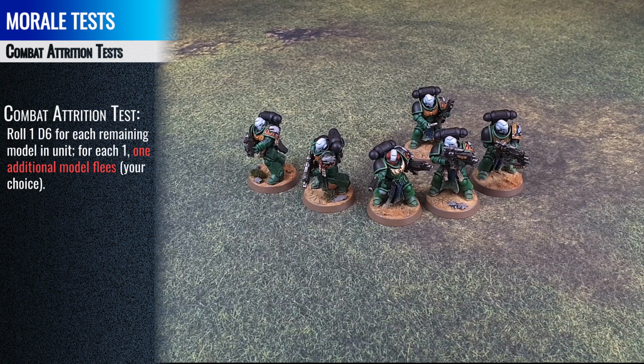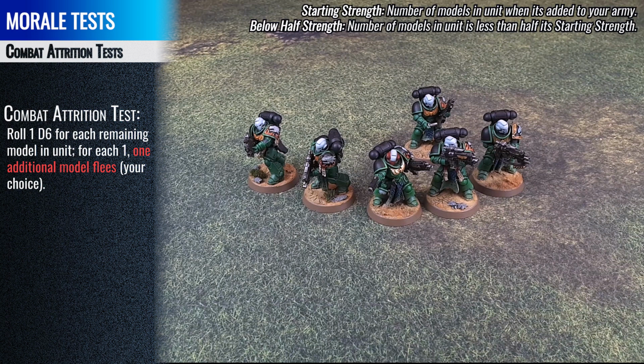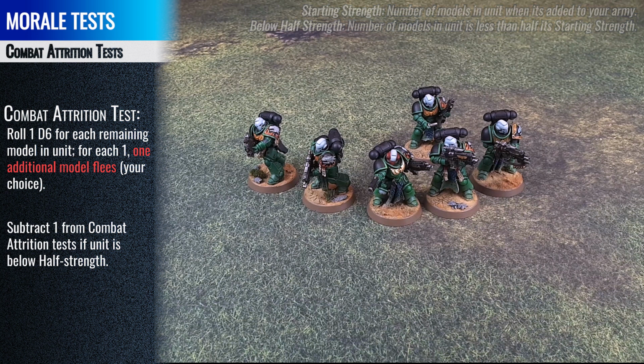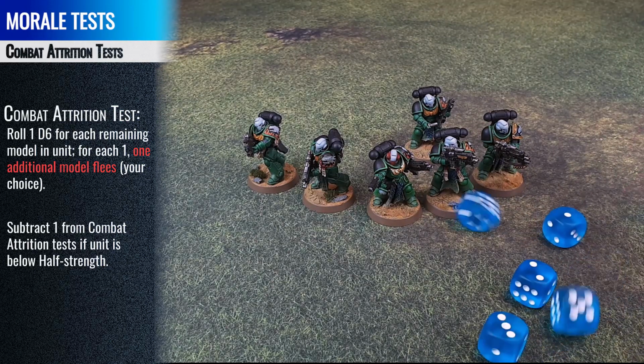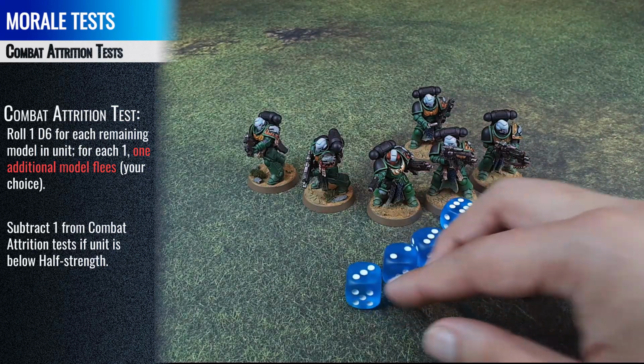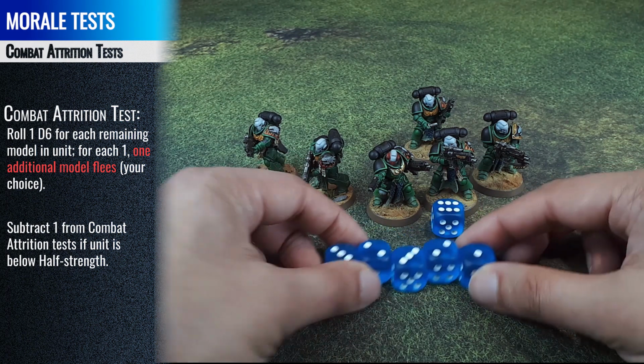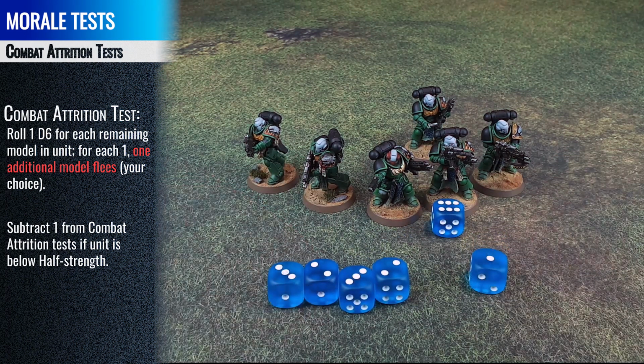And referring all the way back to part 1, where units were classified at full strength or below half strength, if the unit is below half strength when taking a combat attrition test, subtract 1 from the roll, resulting in 1s and 2s causing additional models to flee. In this case, 6 models remain of 10, so this unit is not below half strength, so only on 1s will more models flee. Any models which flee count as having been destroyed, but don't trigger any rules that are used when a model is destroyed. And the player whose models are taking either the combat attrition or morale tests gets to determine which models flee.